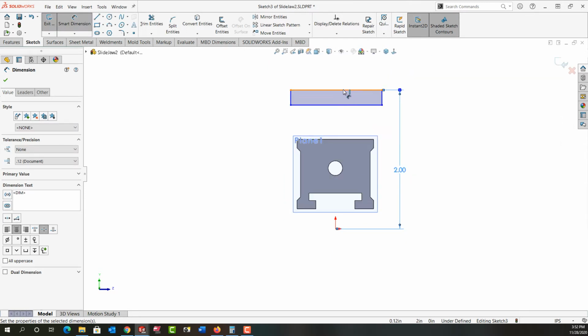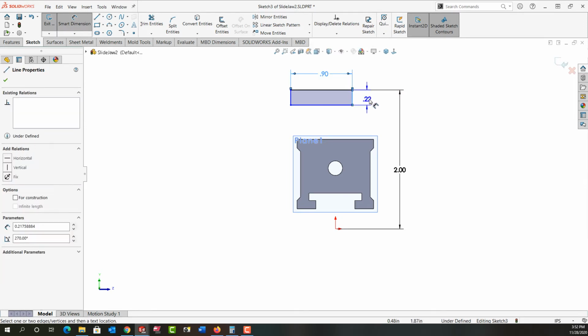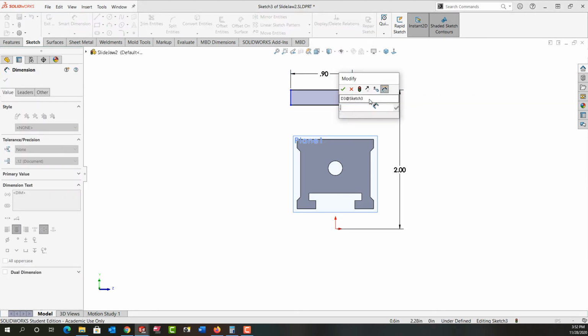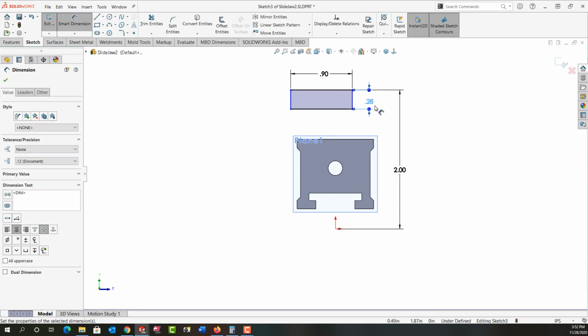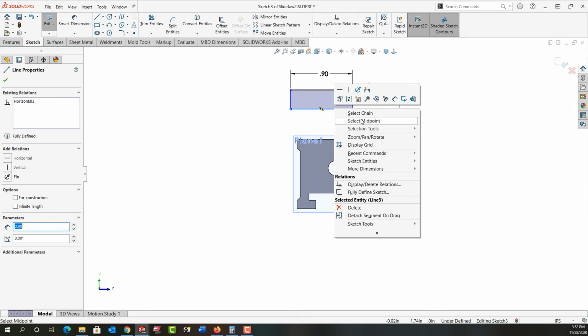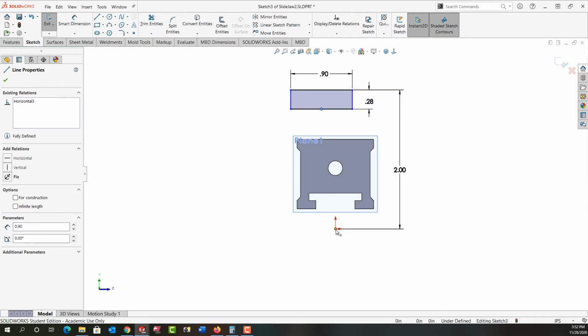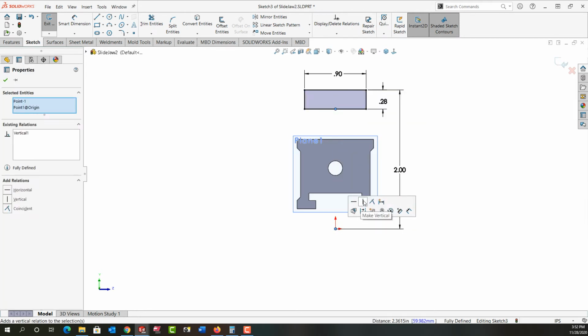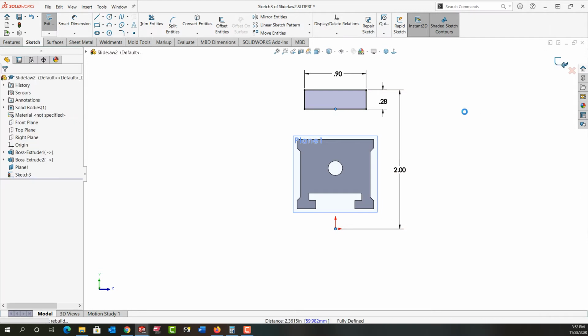Again, I'm going to zoom out a bit. This distance will be 0.9 and this distance will be 0.275. I'll accept that and push Escape. I'm going to right click on this entity here, select its midpoint, hold Control, select the origin, release Control, and make those horizontal. I'll exit that sketch.